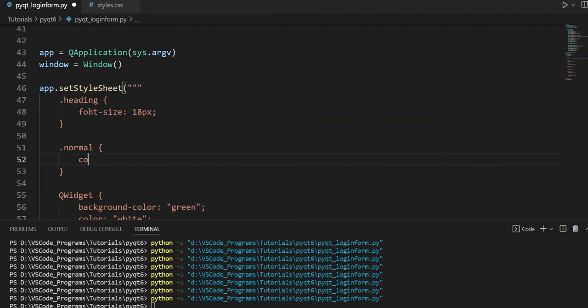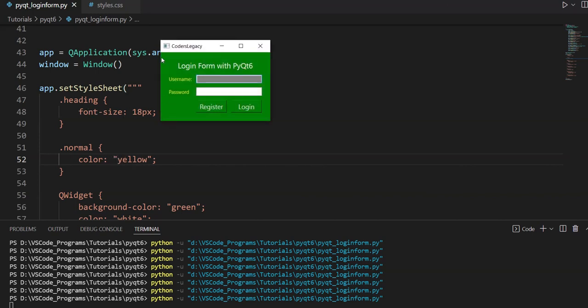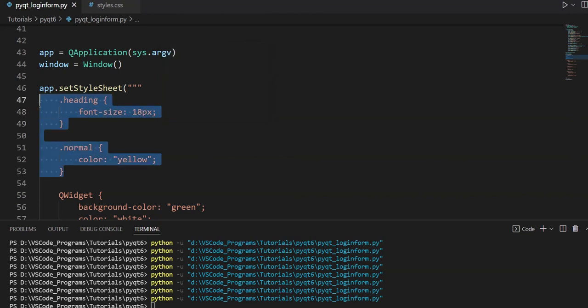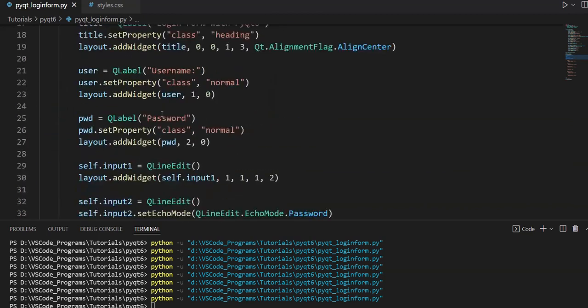Let's change the color to yellow. I know that's a terrible color to put on a GUI, but that's fine. So if I just run this, you'll see that these are now yellow, and this is always 18 pixels. And whatever changes I make here will now be reflected in all the widgets following this style. So again, this is pretty handy, it's pretty useful, and yeah, this marks the end of our CSS tutorial series.